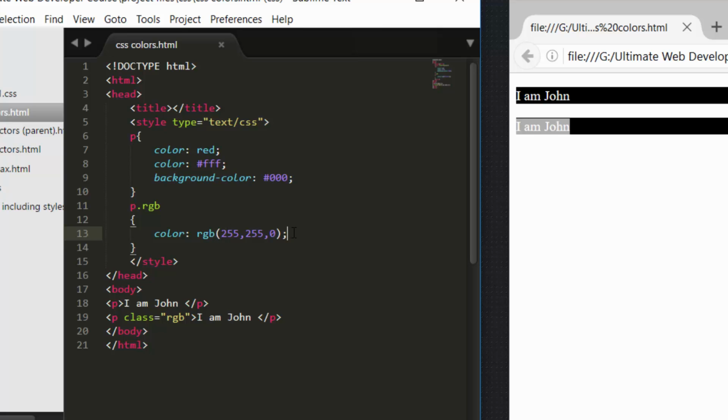You can also have a color which is RGBA, where it accepts 4 values. These 3 are for RGB only, and the last one is the opacity, and its value varies from 0 to 1. Let's make it 0.5. Save it. See, it's 50% transparent.